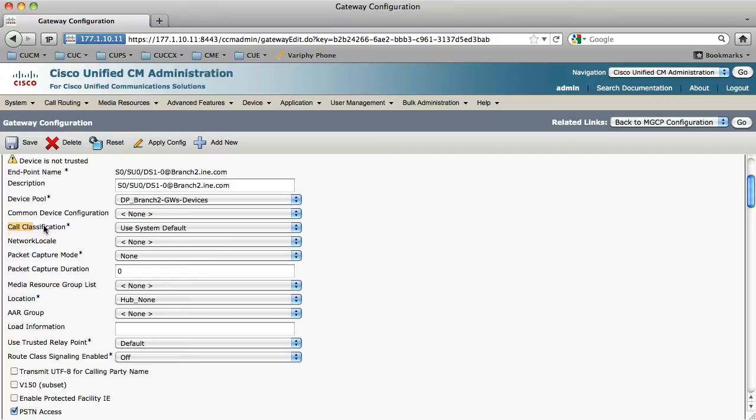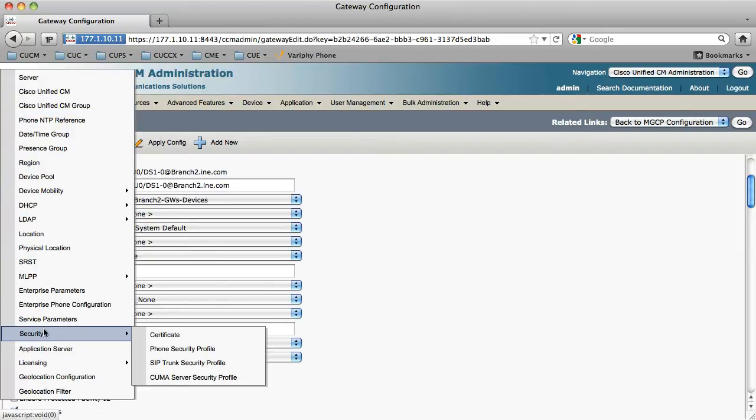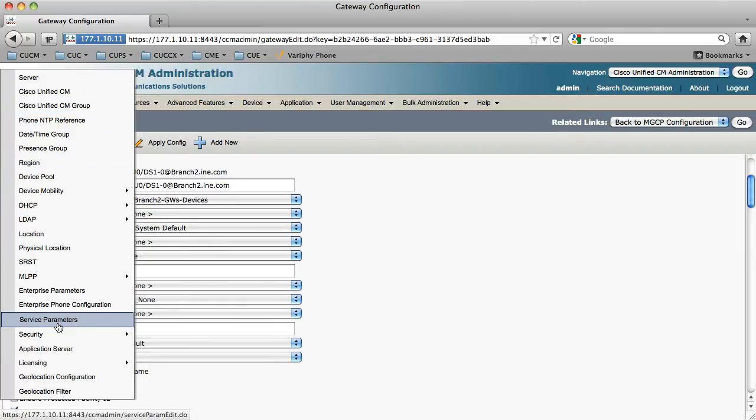Call classification, on-net or off-net, is recorded in the call detail records and the call management records. It's also useful for things like preventing toll fraud. There are service parameters that deal with off-net to off-net transfer blocking.